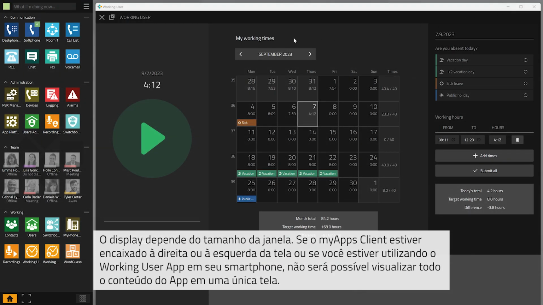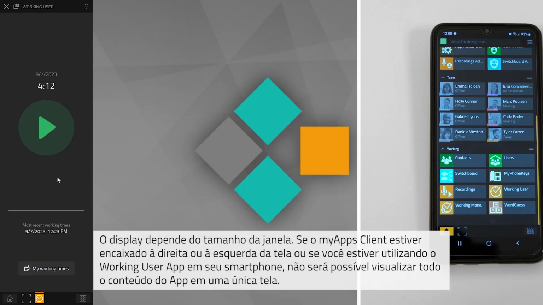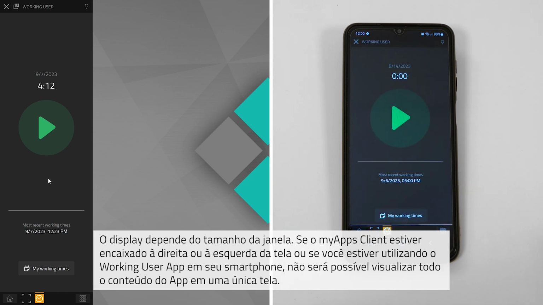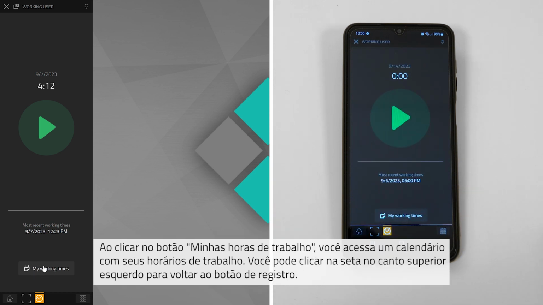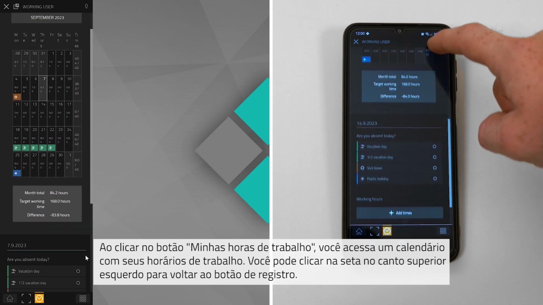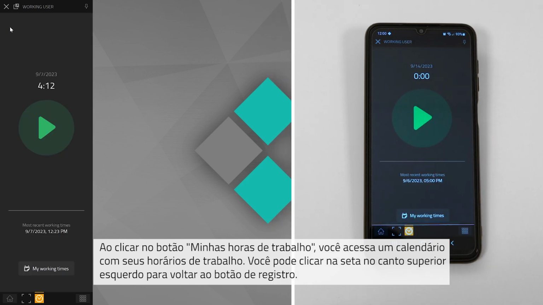The display depends on the size of the window. If the myApps client is docked onto the right or left of your screen, or if you're using the working user app on your smartphone, you will not be able to view all contents of the app at one glance. By clicking on the button My Working Times, a calendar with your working times will open up. You can then click on the arrow at the top left to get back to the recording button.